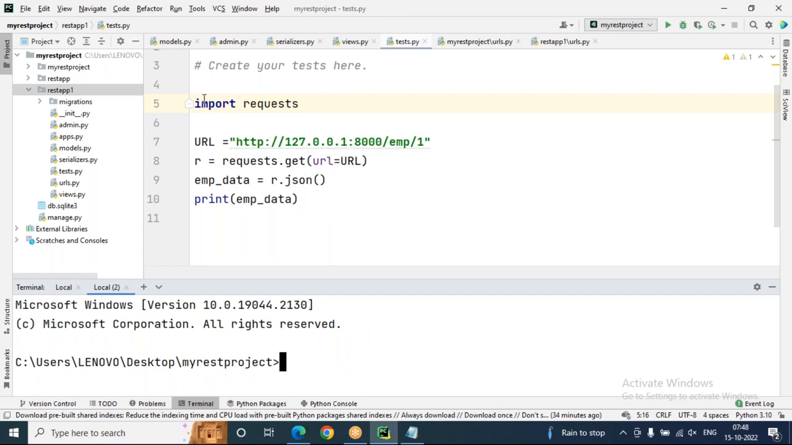But which API are you testing? REST app 1 API you are testing. But are you in REST app 1? No. So you can move to REST app 1 only. How to move to REST app 1? cd space REST app 1.